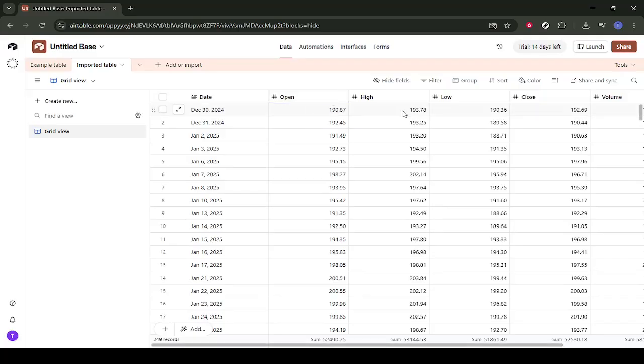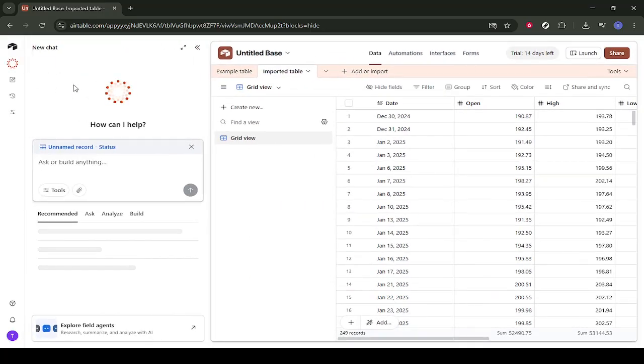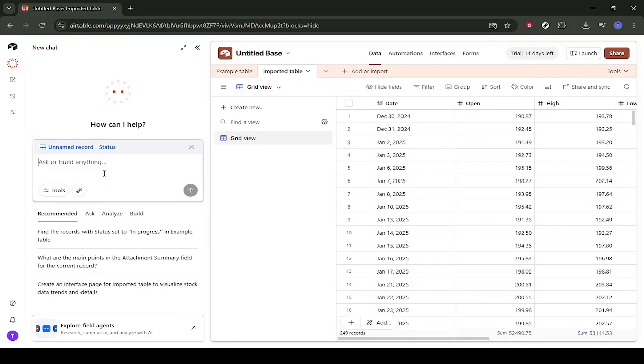Next, look for the AI tool in your interface, called Omni. This is Airtable's built-in AI assistant. You'll usually find it in the toolbar or along the side of your screen, depending on your layout. Go ahead and click on Omni to open up the AI panel. This panel is where you'll type in prompts and choose how you want AI to interact with your records.